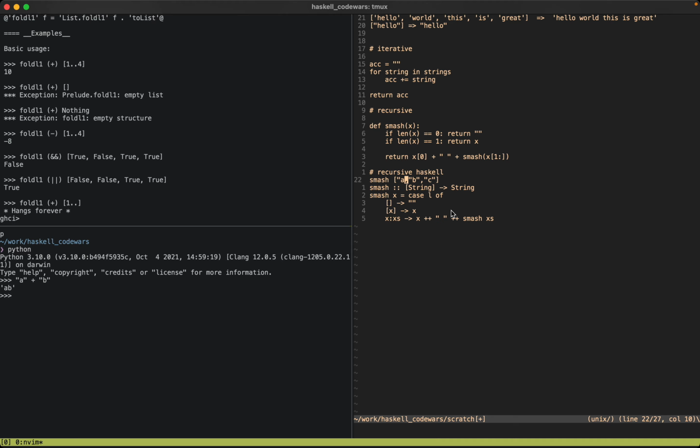Get some typing practice. Okay, so say we call smash on ABC, what's going to happen? It's going to pattern match on this guy here. So we're going to have A plus a space, and then we're going to call smash on the tail, so BC.